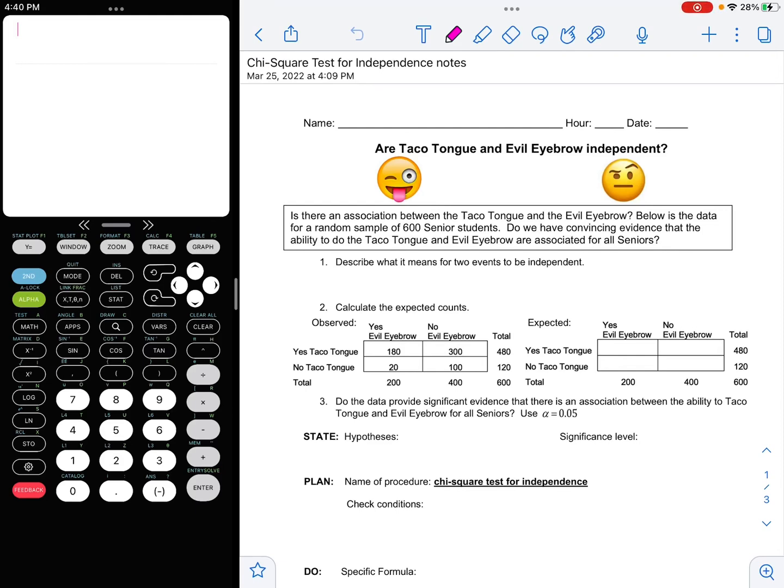Hey guys, real quick, I wanted to go over how we do the other chi-square tests besides chi-square goodness of fit in the calculator. This method works for both of the other types besides goodness of fit. So that is the chi-square test for homogeneity and the chi-square test for independence. And both of these have data that fits into a table. And so that's why the two of them are a little bit different in the calculator.